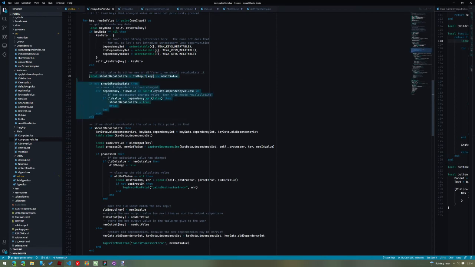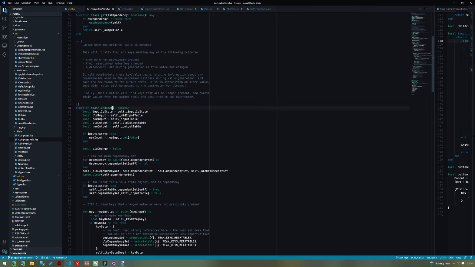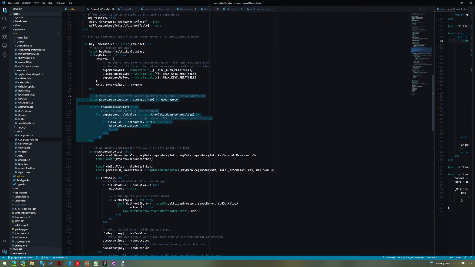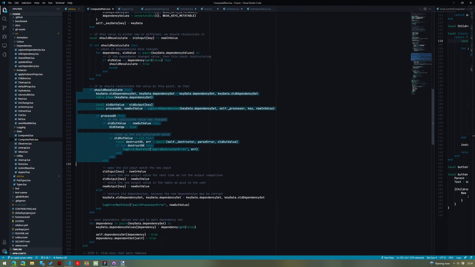Basically the reason for this is that update does not receive any information about what specifically has updated. We probably could do that, and maybe I'll look into doing it in the future to make this code simpler. But right now, computed pairs has to figure out which of its dependencies have changed, and then compare those against the dependencies of each thing in the computed pairs table, to see whether this specific key value pair needs recalculating. And if it does, then it will recalculate it, which is all done here.